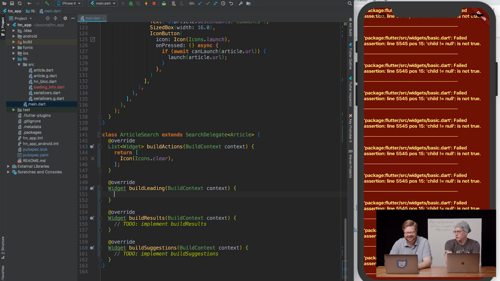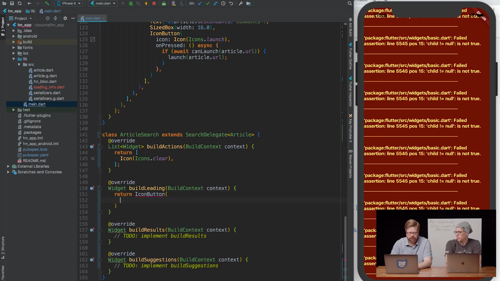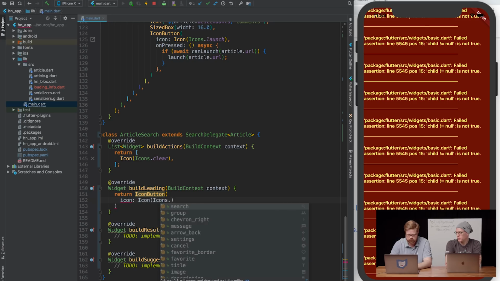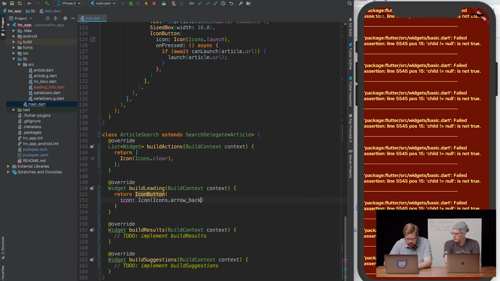So this is a single widget. Right, and so this is the build leading. So this is where we could return a button to close. Yep. So we could try that. And that could be an icon button, right? So that gets an icon. Yep. So you get Icons.clear or Icons.arrow_back. Is there an arrow back? Okay.